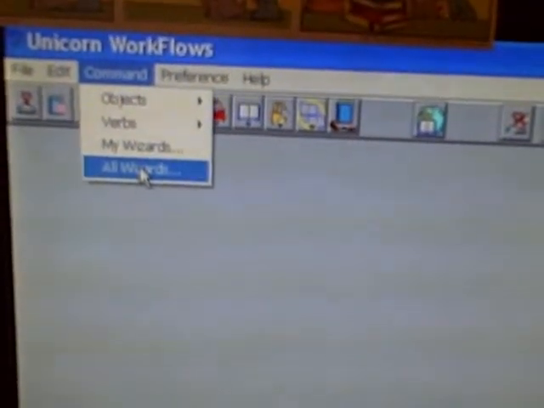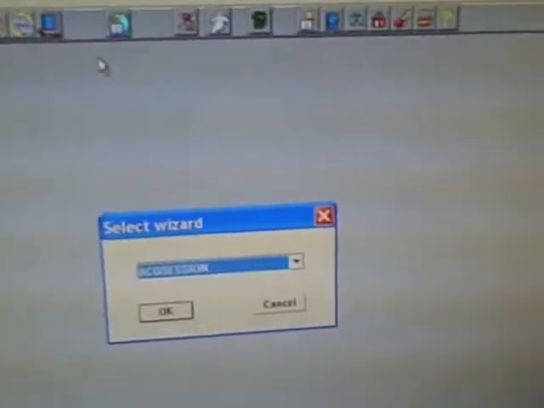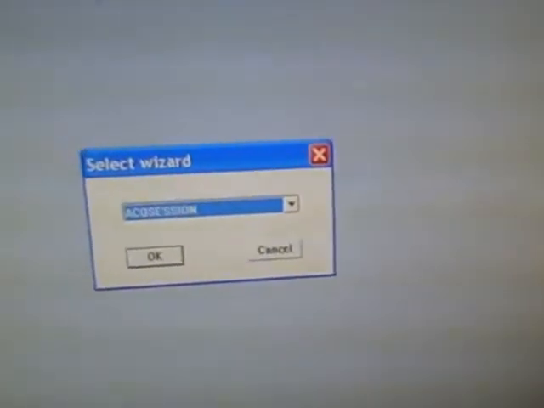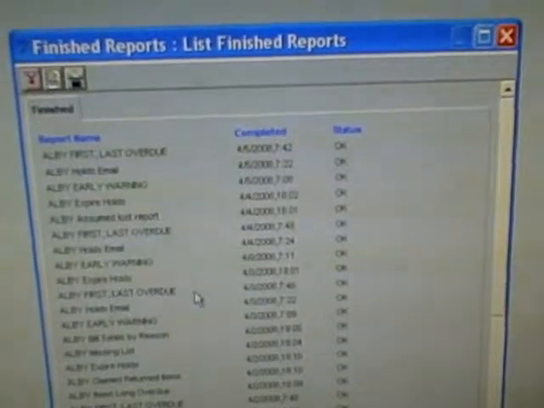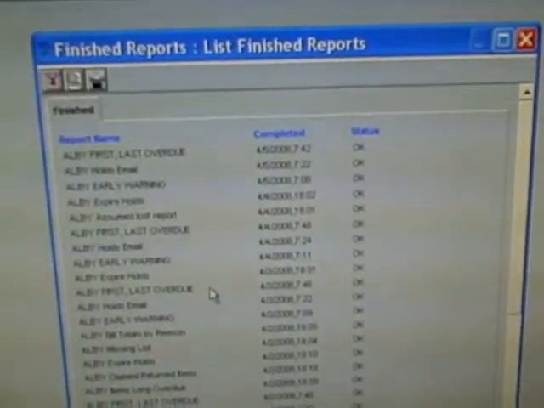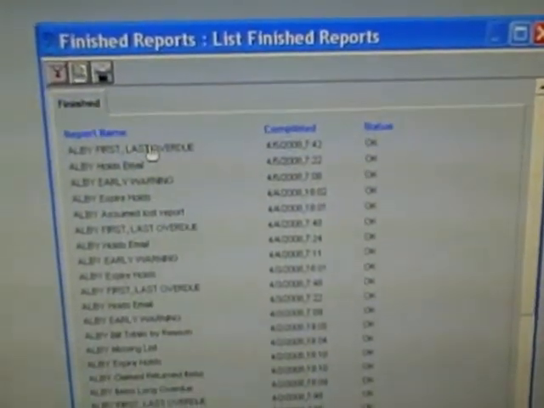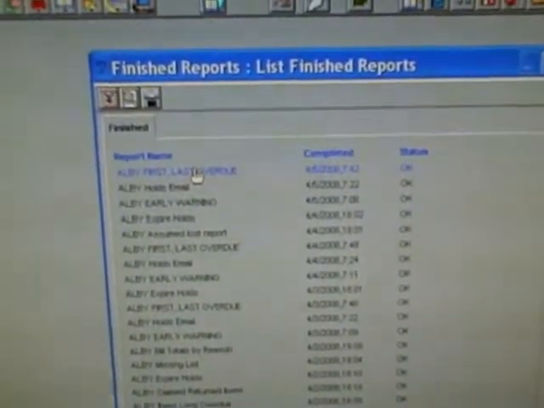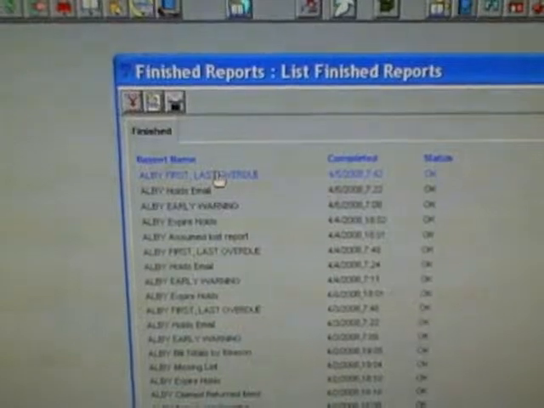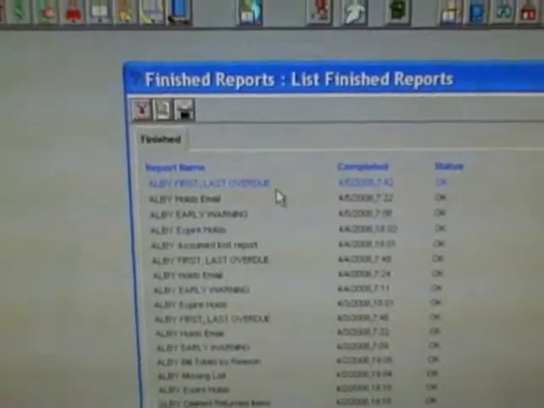And no matter what toolbar is up, you should be able to get to that by going Command All Wizards, and then when the Select Wizard box pops up, you want to go to Finished Reports, then say OK. And that's going to pop up the reports that have recently run. You want to choose one from the day that you're doing this, early in the morning, that says First Last Overdue.